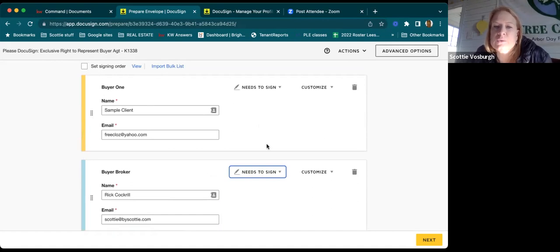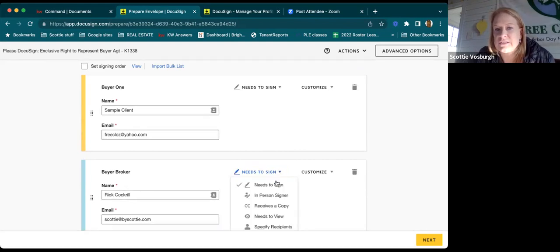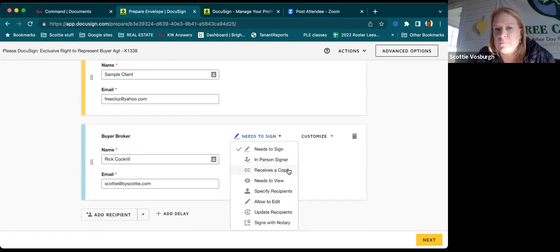You can also, if you are using a transaction coordinator and they just need to get a copy of this, instead of needing to sign, you can let them know that they can receive a copy if they just need to view it. I had clients who wanted their son to get copies of everything so that he could see it, or he could just know what was in the contract because he was living in the house that they were selling. So I sent him copies that he could just view, everything that we sent.